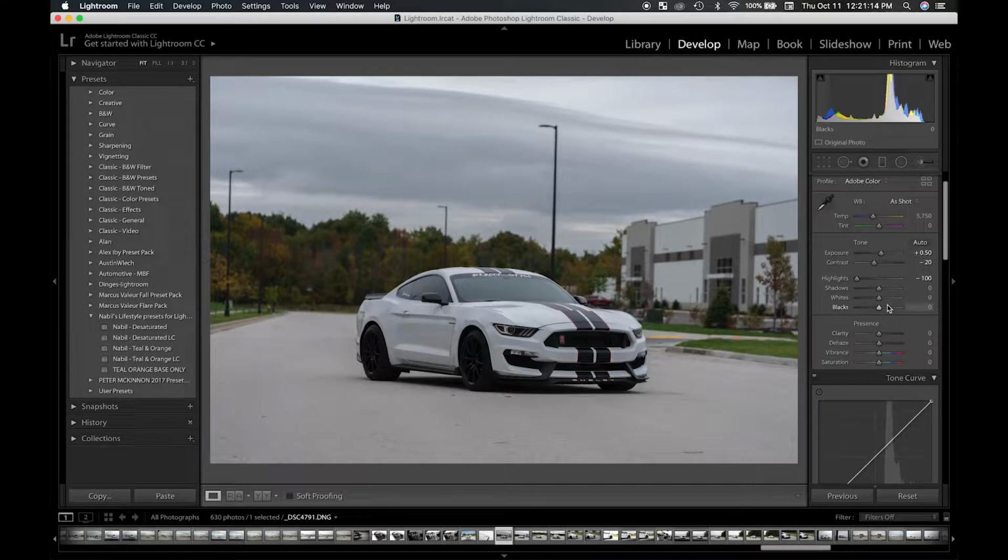We already did the highlights, which are all the way down. The next one is shadows. I generally want to bring up the shadows a little bit, just to bring out more details in the rims, maybe in the grill area. So I'm gonna up the shadows just a little bit, probably around plus 50. That's a good starting point.